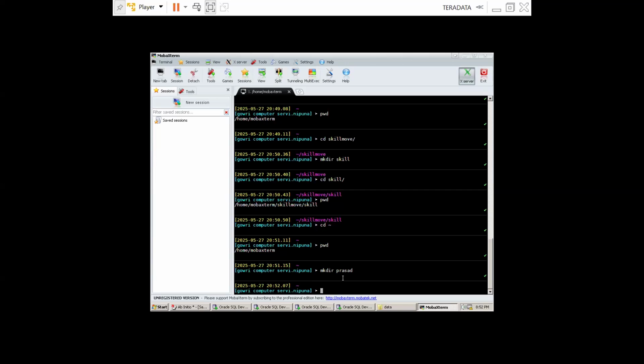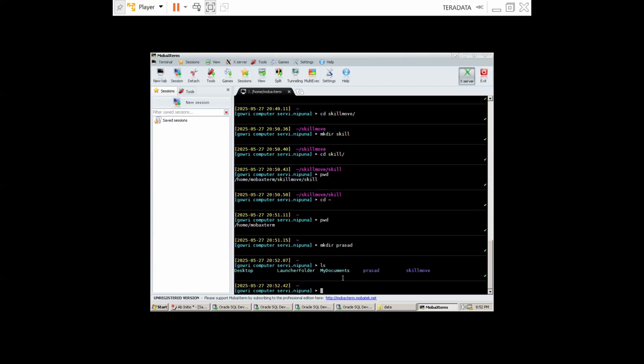By using the ls command, we will come to know the number of directories available in that location. See, if I type ls, these are the default ones. You don't need to worry about these directories. The directories which I created are Prasad and Skillmo. So these are the two directories available in that location. So ls is the command to list out the directories and files.